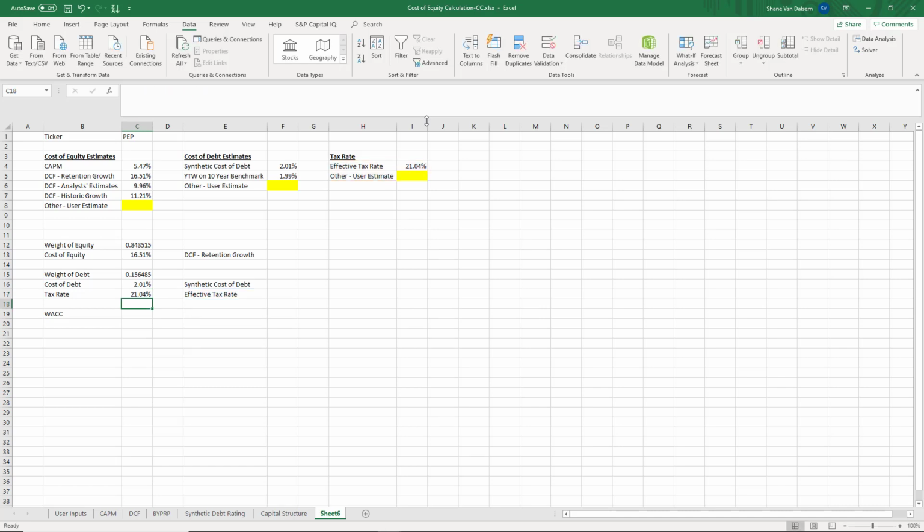And so that is all the inputs for the weighted average cost of capital. Now I'm going to put in equals the weight of equity multiplied by the cost of equity plus the weight of debt multiplied by the cost of debt multiplied by 1 minus the tax rate.